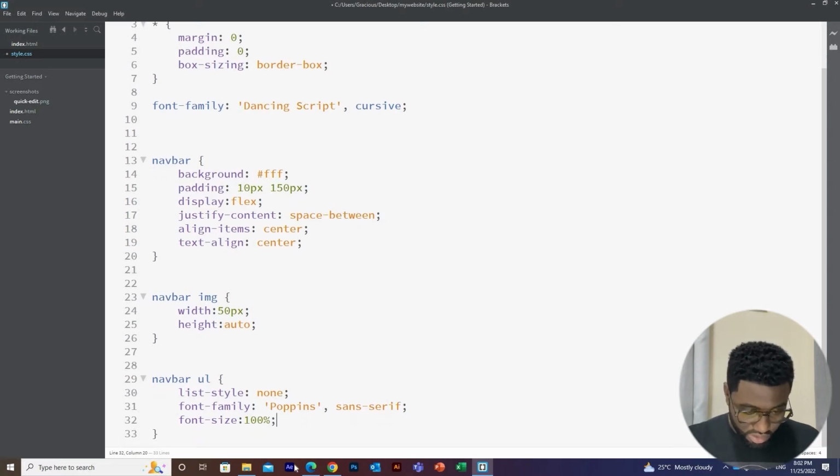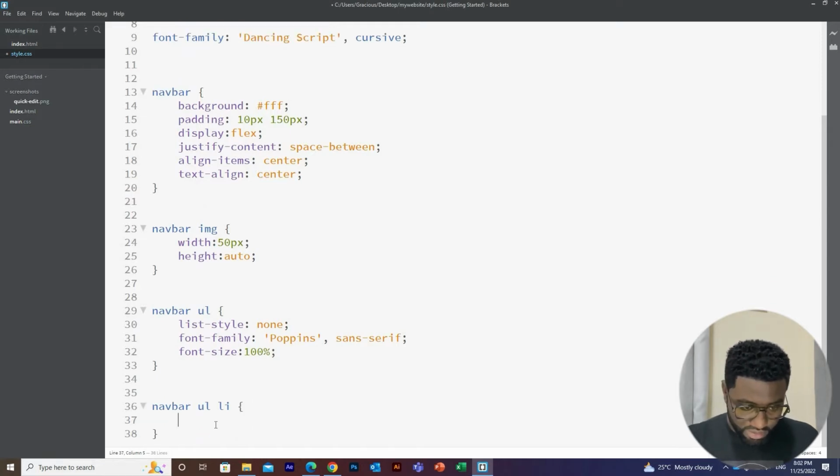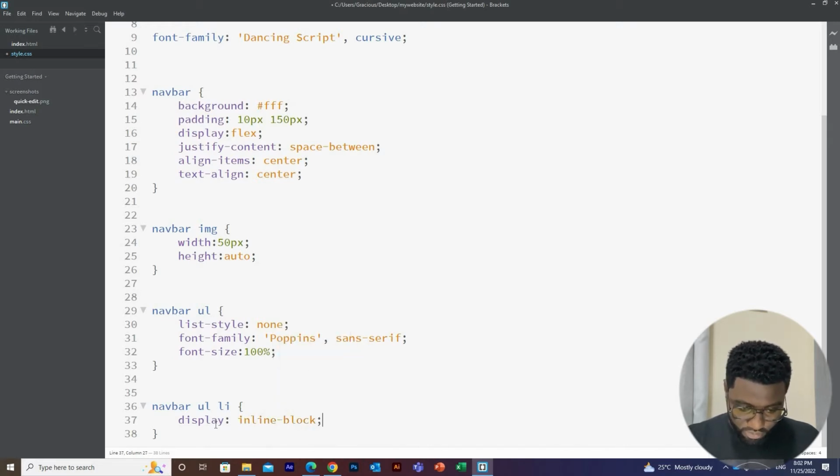Okay, and then I'll start the list items itself, so that will be navbar UL and then the list item. So display will be inline block, so this will make it horizontal, inline block. Okay, and then the padding between the list items will be up and bottom 0, and then left and right will be 10 px.